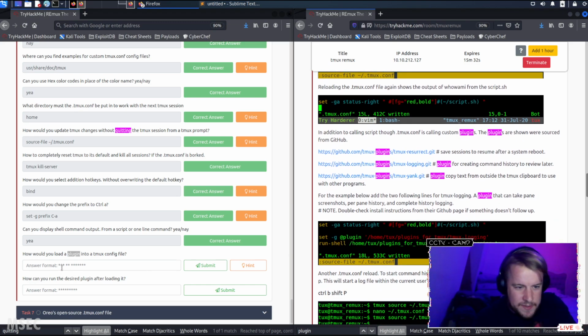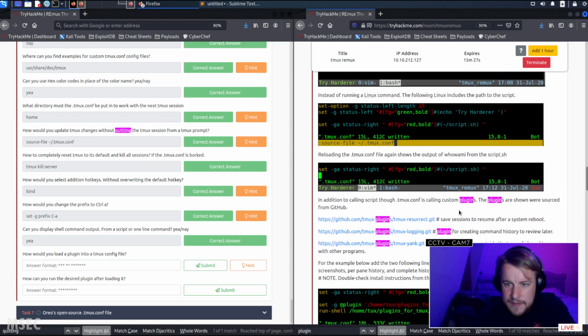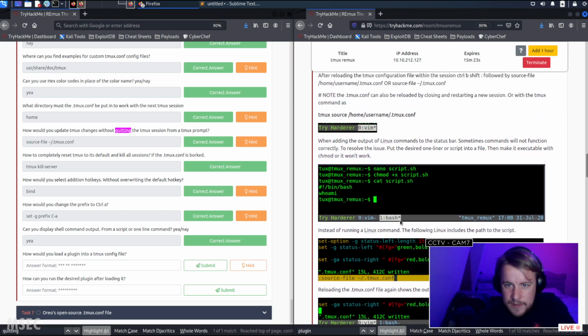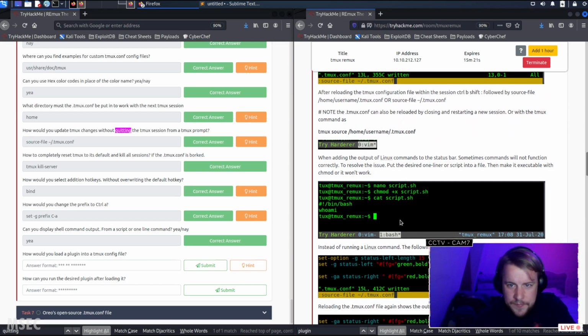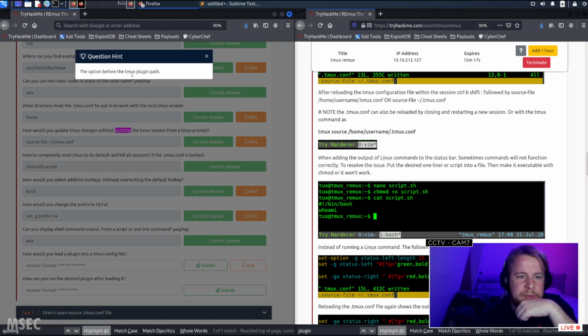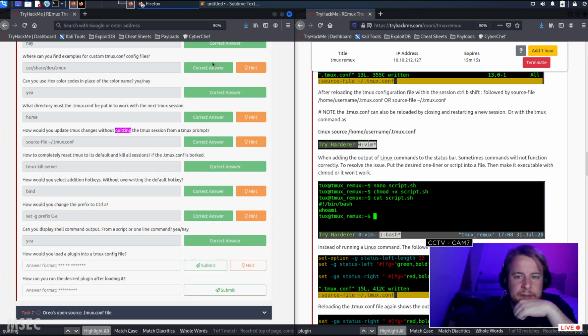What the hell is this? Oh, you've got 3, 2, like 8. So, got a hint? The option before the Tmux plugin path.